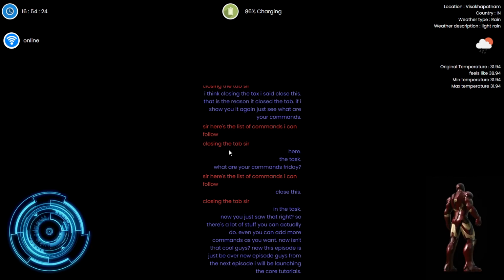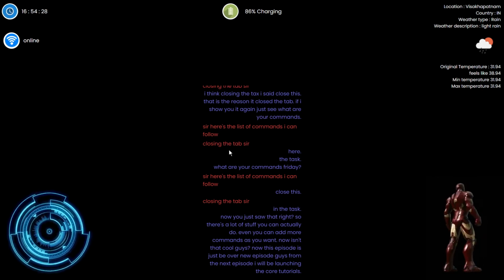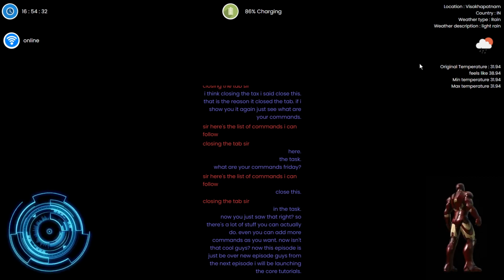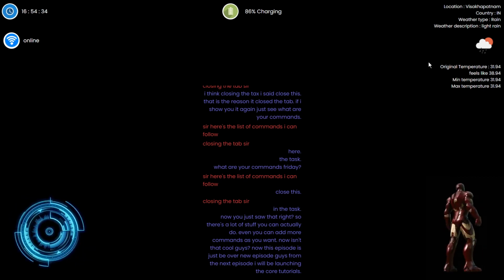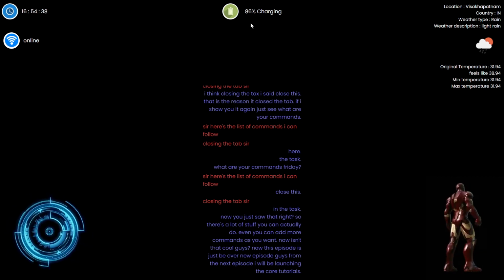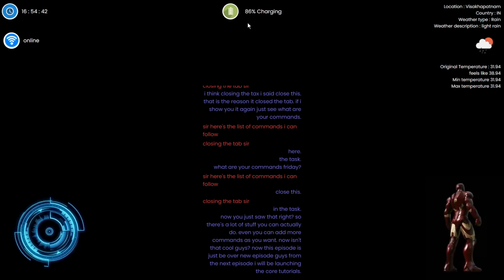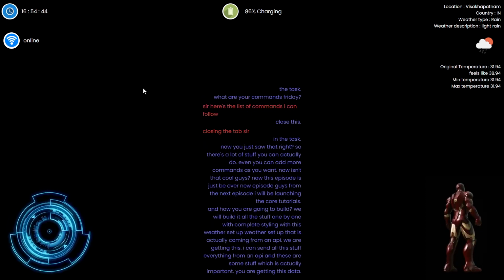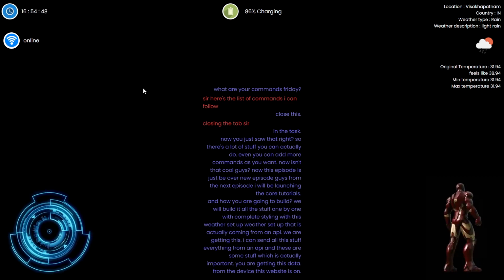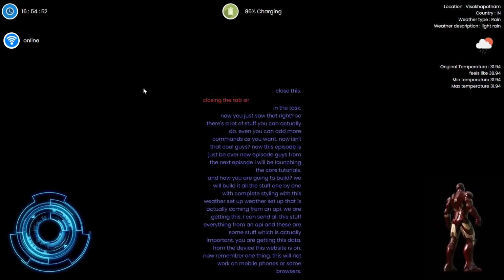We will build each of the stuff one by one with complete styling, with this weather setup that is actually coming from an API. We are getting these icons and all this stuff, everything from an API, and these are some stuff which is actually important. You are getting this data from the device this website is on. Now remember one thing, this will not work on mobile phones or some browsers. Cause what is the reason?